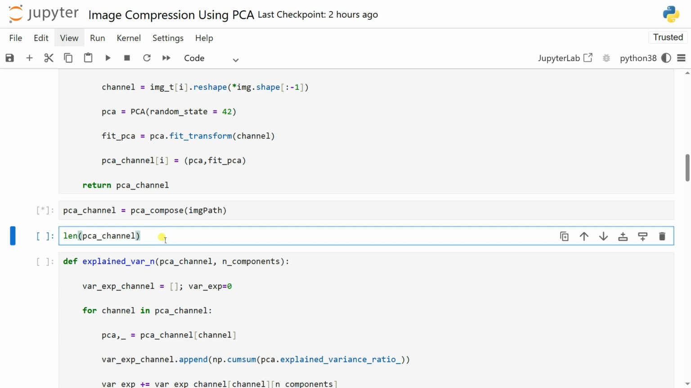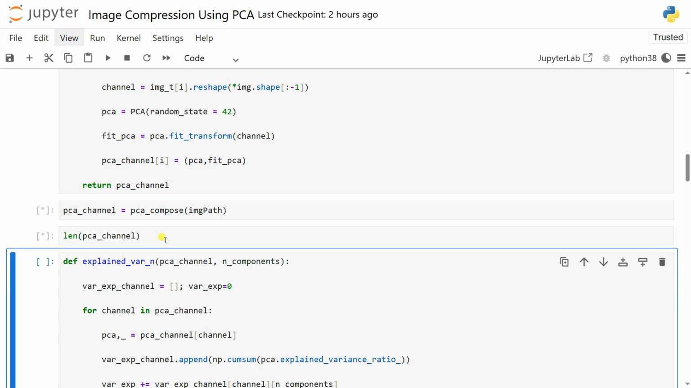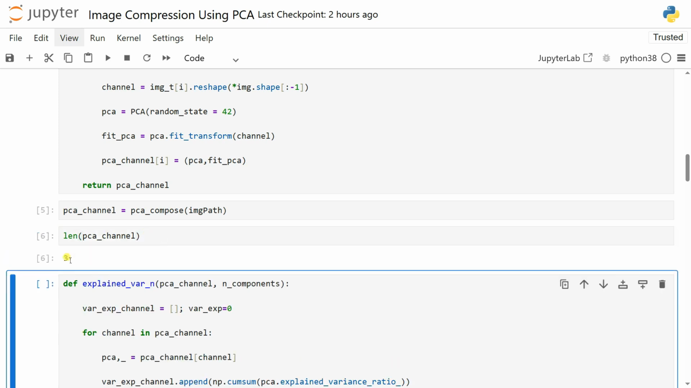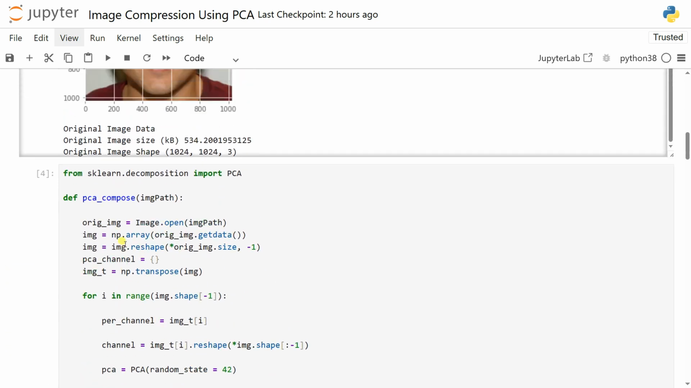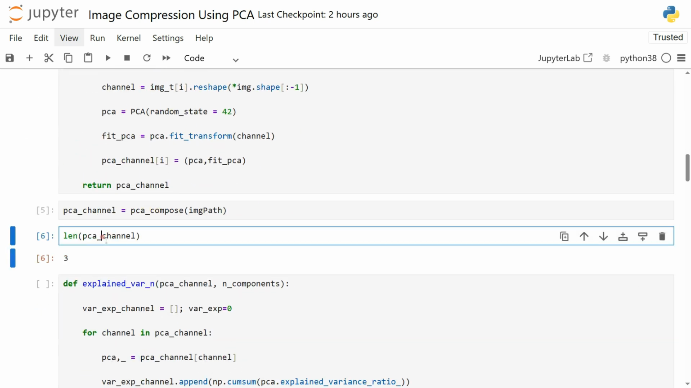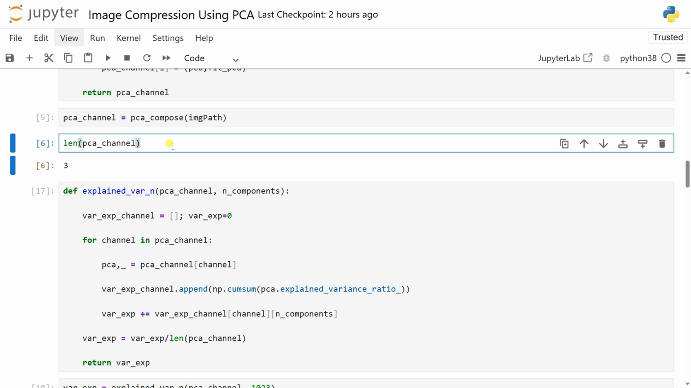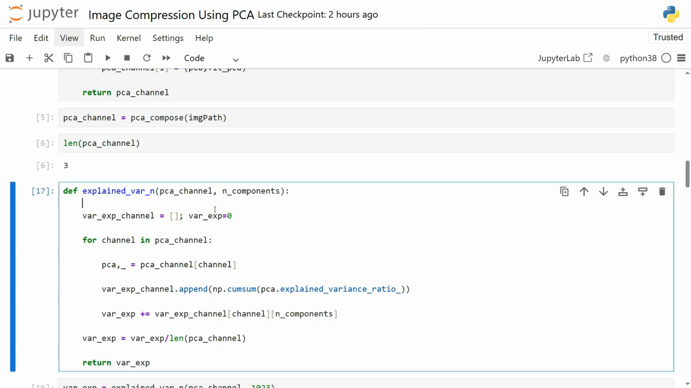Now if I show the length of this pca_channels, then you can see the number of channels is nothing but 3, because it has R, G, and B, and it's a color image. If you give any kind of grayscale image here, obviously it will give you the number of channels as 1. Sorry about that. Actually, my connection was lost, so some of the cells were not running correctly. That's why I needed to run it again from here.